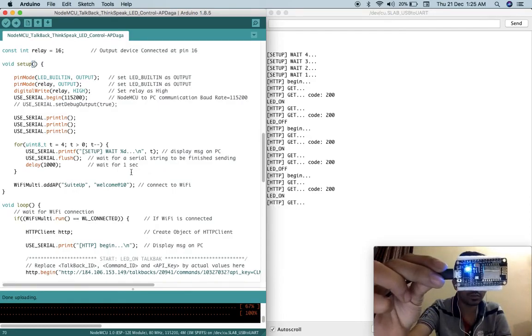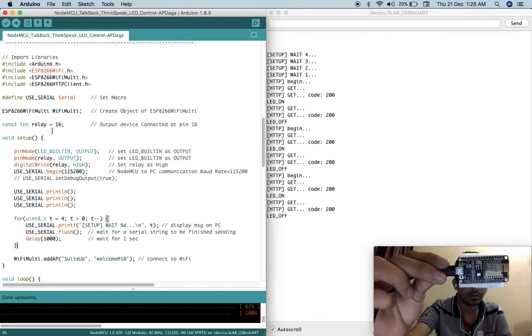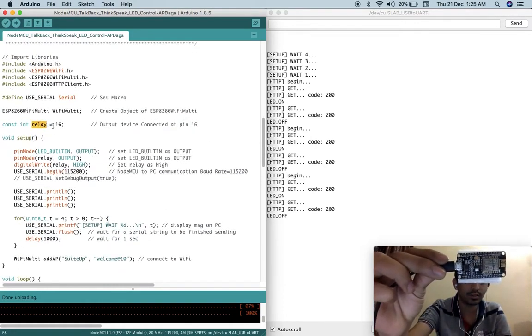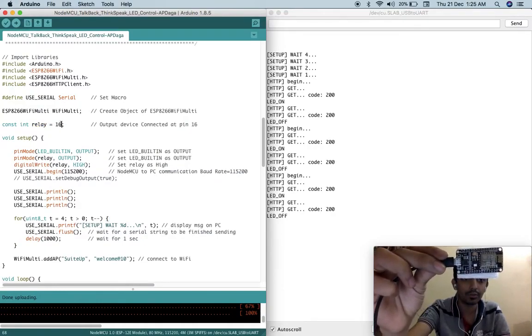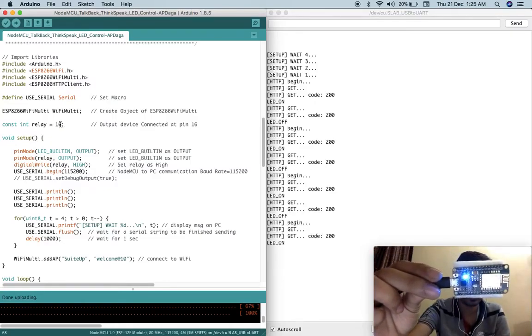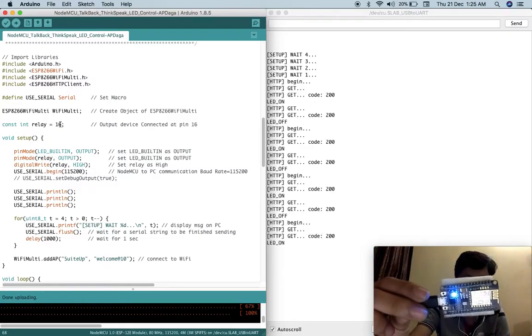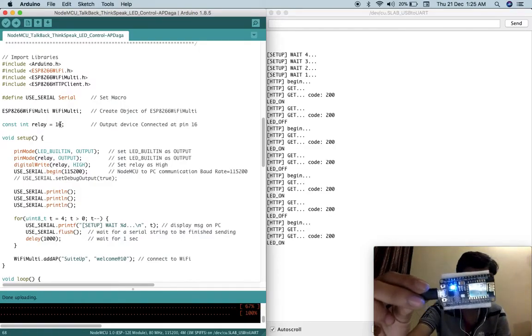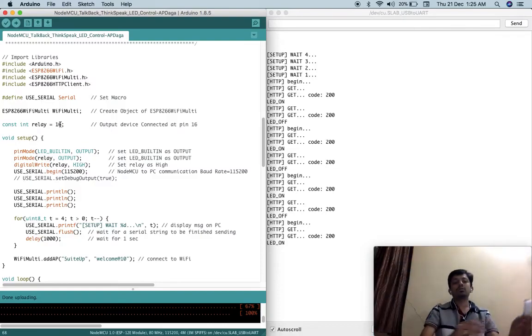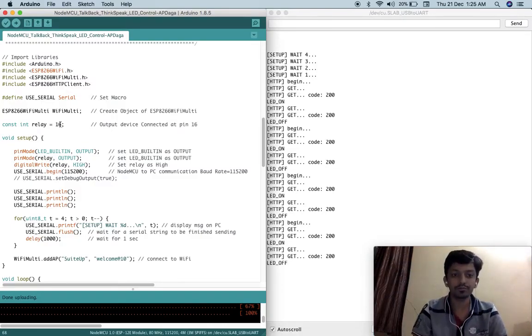You can see in this code we have taken one relay also, meaning it is just written in the code but we haven't connected anything. If we connect any relay on pin number 16, we can turn on and off some major bigger application also, meaning a bigger device also, using this small Node MCU board. So that's it guys, this is just a small demo.